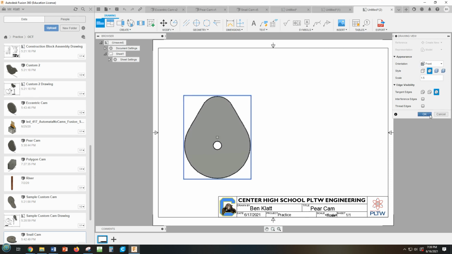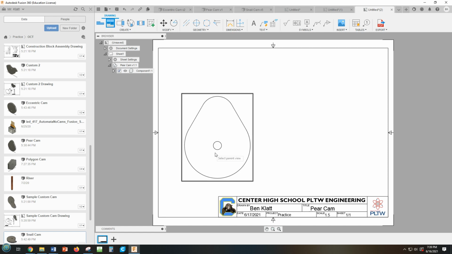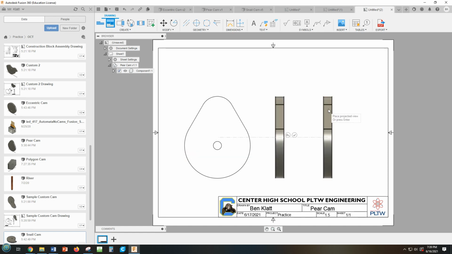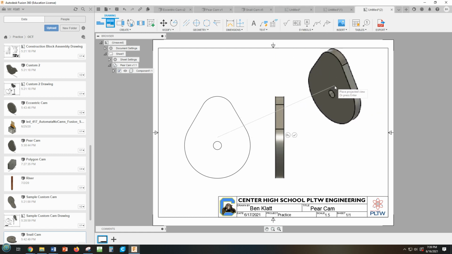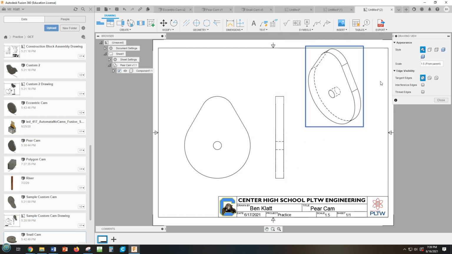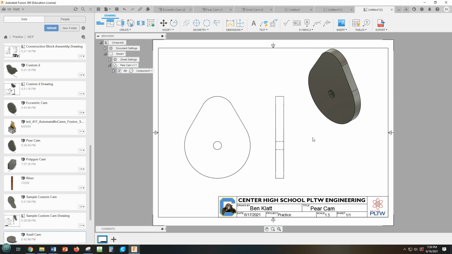Place, okay, project, click on the view you want to project. I want, again, just the right side view and the isometric. And enter to place those views. Let's shade our isometric. Now this one's going to be a little bit trickier. This one has some arcs in it.